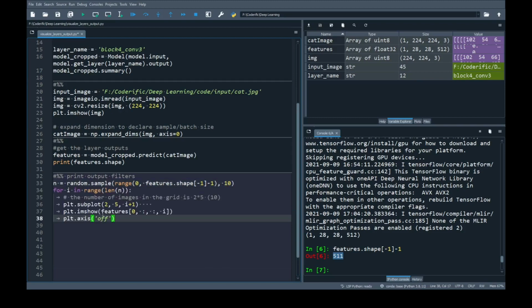Then I have created a loop that will iterate through my selected number of filters, and here I have created a 2 by 5 grid so that it will print 10 images. And to create a subplot, here I am creating a grid. The first parameter represents the number of rows, and the second one represents the number of columns. So this is going to control the grid number or position as iterated by the for loop.